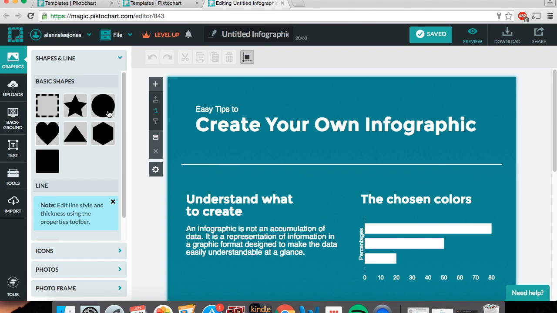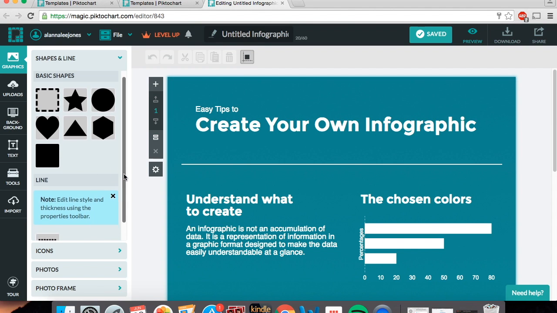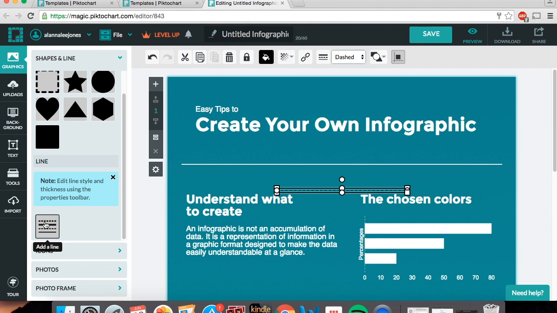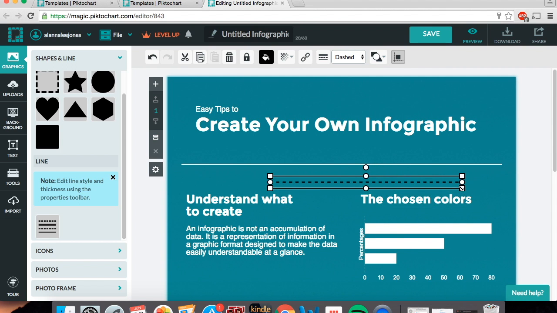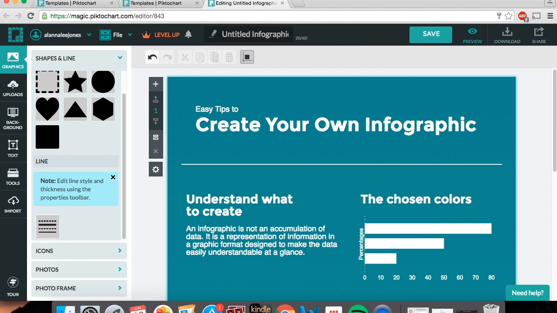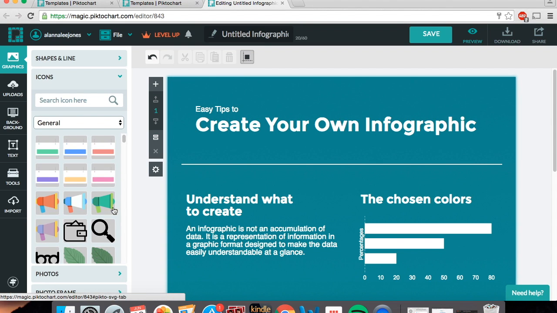Graphics has shapes and lines. Here you can just click and drag and you'll see the line up here if you want to use it. It is a dashed line, which I'm not a fan of and we're not going to use, so I am going to delete it. I'm changing the size by clicking the corner and dragging it out. It's pretty simple. Double click and hit delete or erase to get rid of that line if you don't want it.